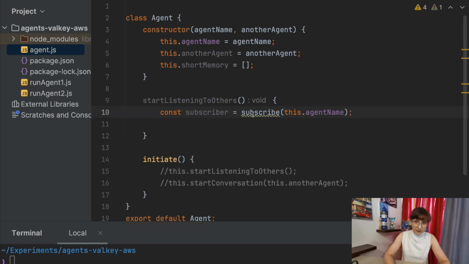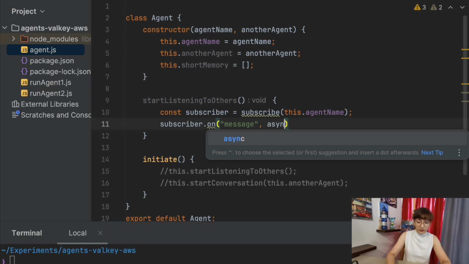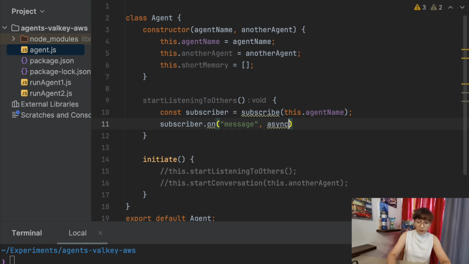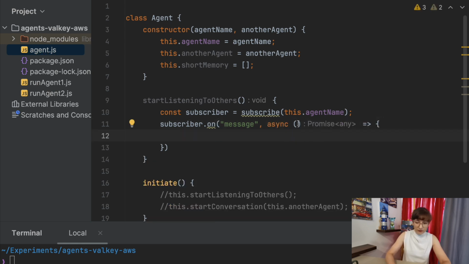And this we will implement in the next step. But let's assume that actually it returns some kind of a subscriber, and then we can subscribe to a message event. And when we receive that message, we can process that data that we get. And we will get there some information from a channel and some message.